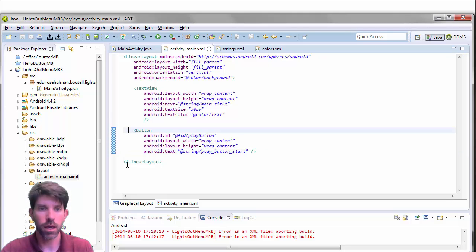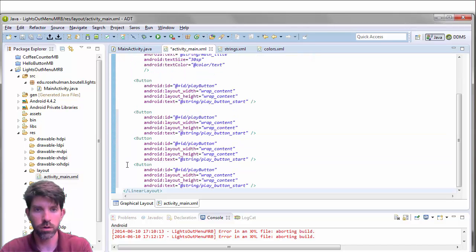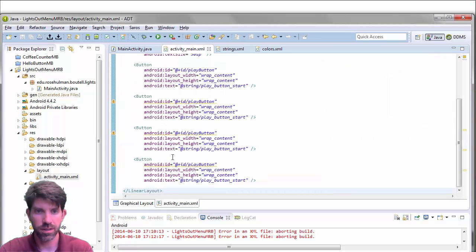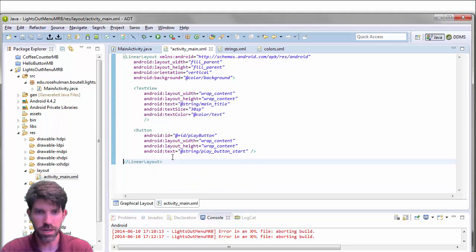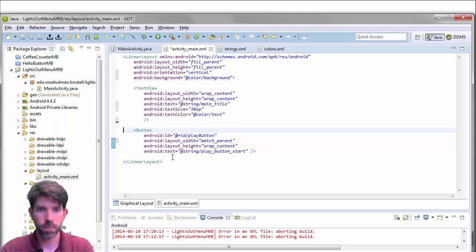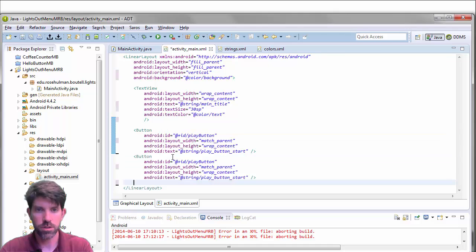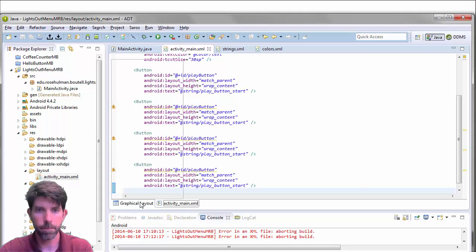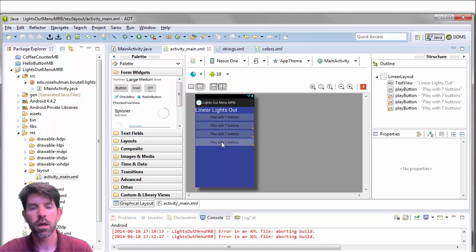And I'm going to take this button and just copy it a few times. So 2, 3, 4, format it. Take a look at what we got here. Not wide enough. So I wanted all of them going the full width there. So actually I think what I'm going to do is undo that copy and paste and change the width of this guy to be match parent. And now copy and paste it. 2, 3, 4, format, save. Take a look at it. That looks a little bit better.